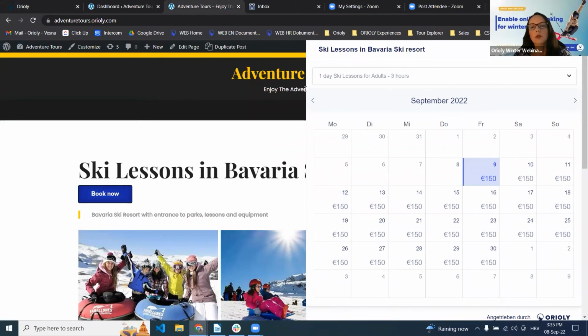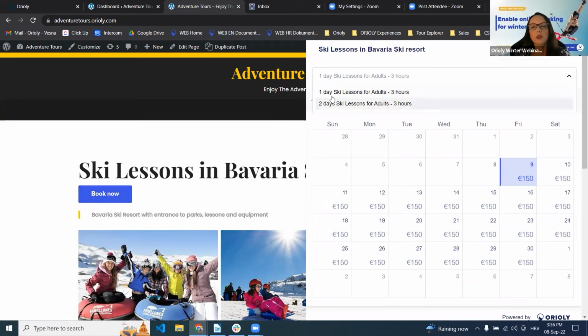So if you remember when we were creating the departure definitions, it will be shown like this. Your guest comes to your website, clicks on the Book Now button, opens the widget, and clicks here, let's say on English. Here he can choose whether he wants to go on 1-day ski lessons for adults, 3 hours per day, or 2 days ski lessons for adults, 3 hours. Let's choose the first one.